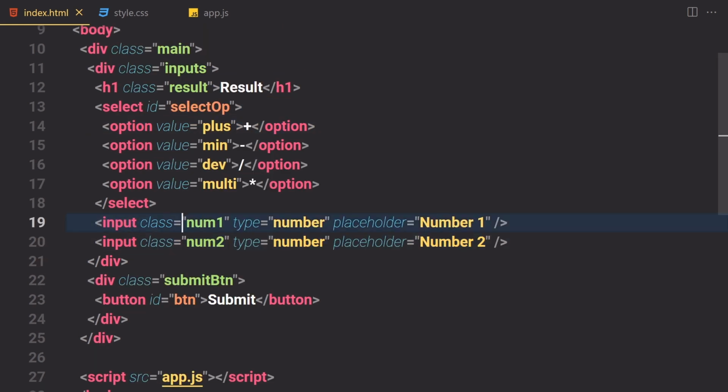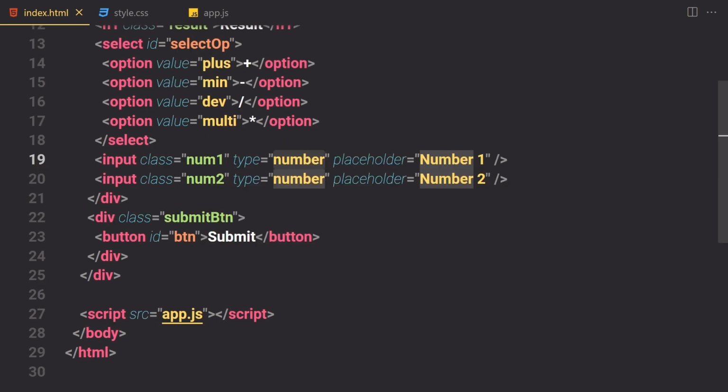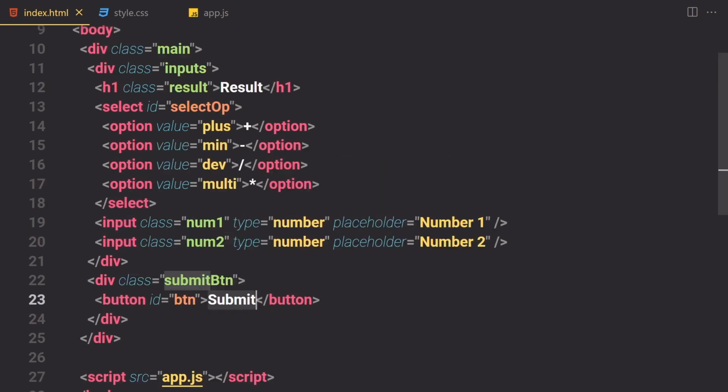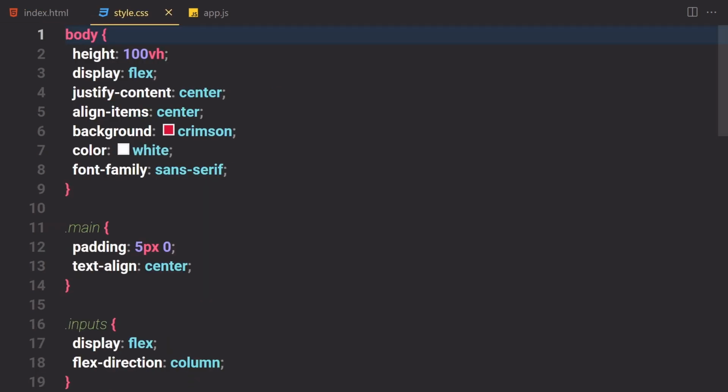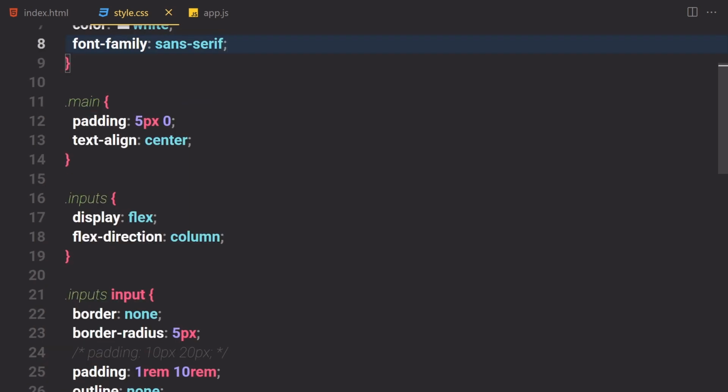Then we have two inputs with the class of number 1 and number 2, and both of them will take that type of input, and placeholder will be number 1 and number 2. And then we have a div with the class of submit button, and then we just have one button with the ID of btn and the label of submit in there. And as a CSS, first of all we have 100 pixel of height, and we are just centering everything. Background will be crimson, text will be white, and font will be sans serif.